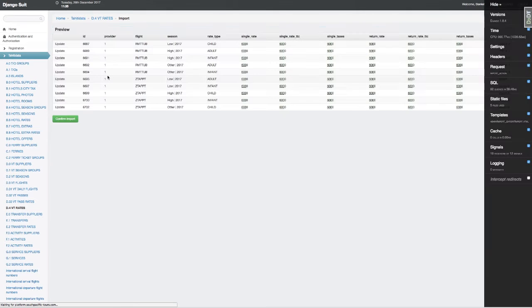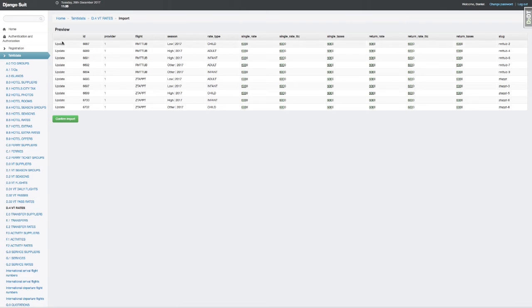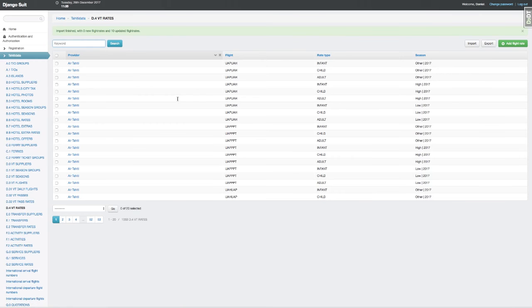And what will happen is this will show us the updates that we're about to do. Just make sure, obviously it's kind of a last check. If you're doing a lot of them, be careful. And then we hit confirm the import, and then that will actually save those rates to the database, and those will be ready to be used.